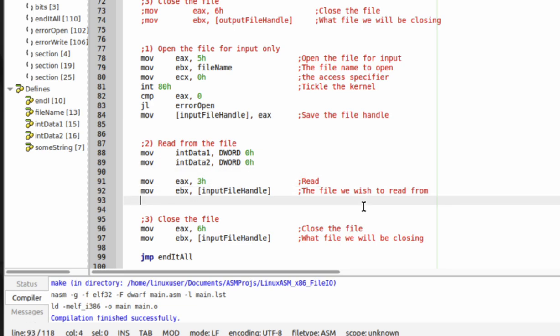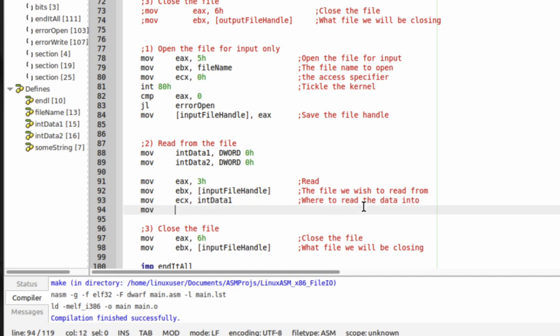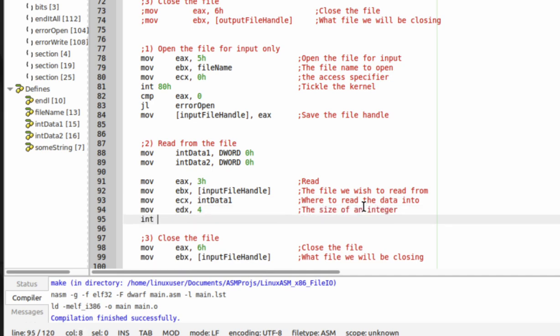The next thing we want to do is move into ECX the address of where we want to read it, where to read the data into, and we're going to move into EDX 4 because that's the size of an integer. And then we're going to interrupt 80h. Go ahead and just copy that.